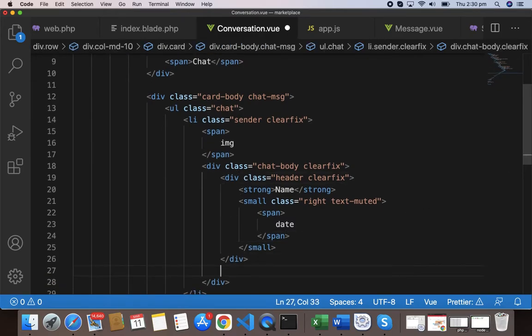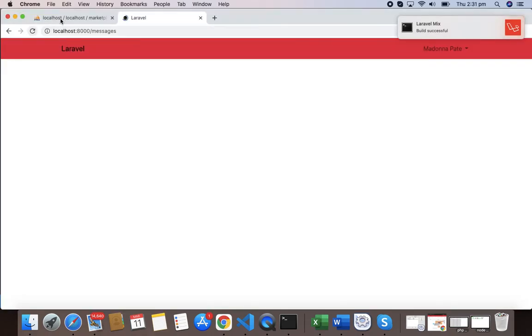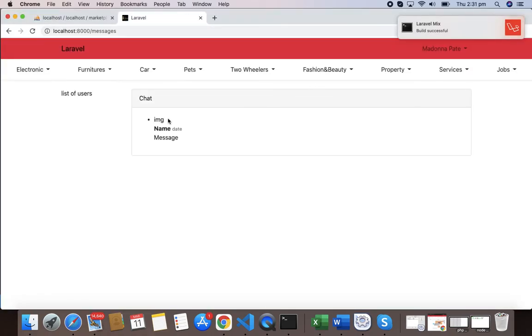And within here, in a p tag, I'll display the message. M-E-S-S-A-G-E, message. So now refresh. And this is how we can see. So the image will be here, the date will be here, and the message will be here.